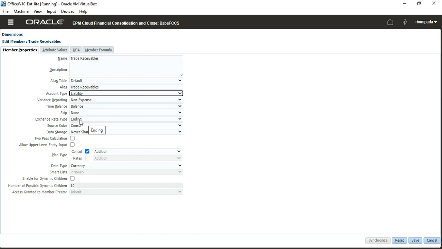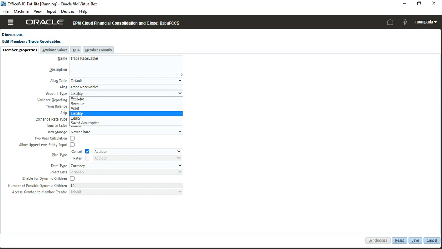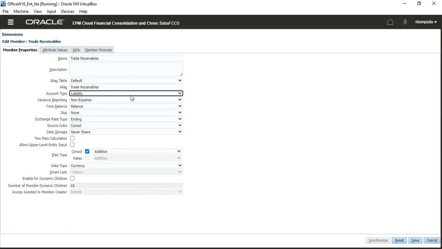When you extract all the accounts from SAP, they will give you, right? Land, asset, likewise, whatever accounts you extract from the SAP side, they will give you the asset or liability also. So the same thing we will put here. Clear? So the account type is liability, expense, revenue, equity, or saved assumption.